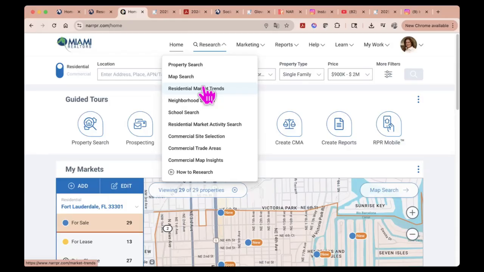I'll be right there. Hold on. Everybody got to RPR and is in residential market trend? All right. Next step, residential market trends. Click.